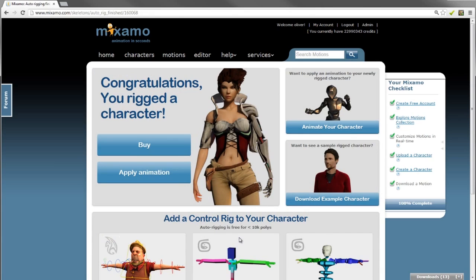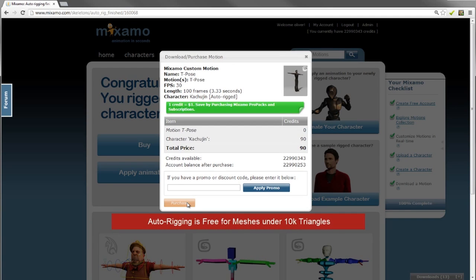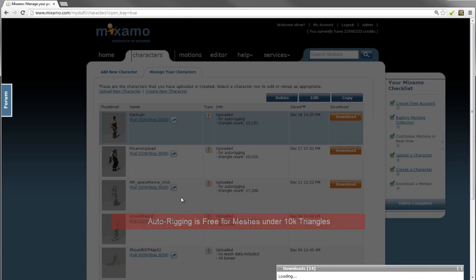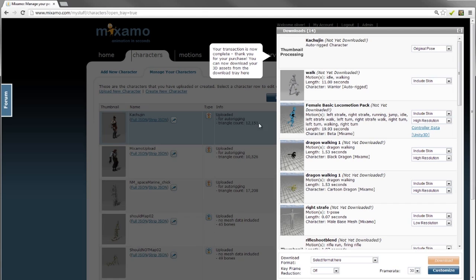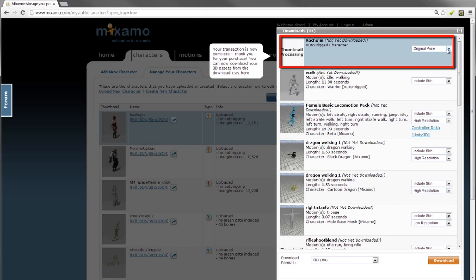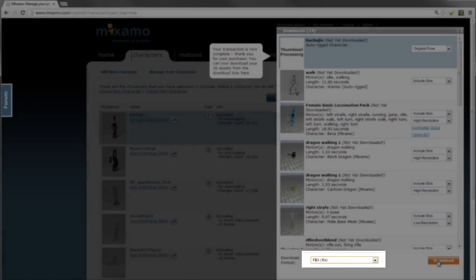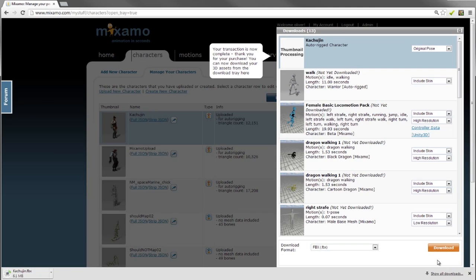On the next page, you're presented with the ability to check out with this new rigged character by clicking on Buy, and then Purchase if necessary to purchase. The following page will take you to the download screen. Here you can select the download you wish to download, in this case our character in original pose, and ensure that it's set to FBX, and then just click Download. Once it's downloaded, we're ready to head back to Unity.